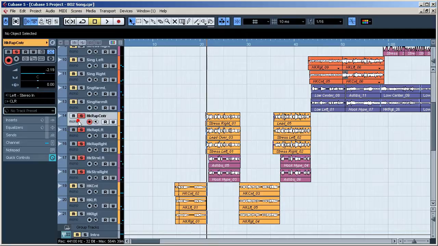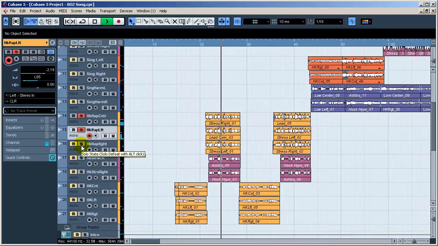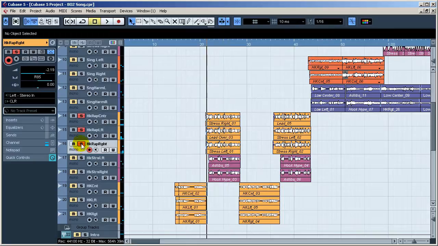So we have this hook rap center. Let's mute solo this one here. There we go. Now you're not going to be able to hear the awesome stereo in this. I might do that towards the end. Actually, no, I can't do that, because it's in stereo and you just can't hear it. This is in mono to save on file size for YouTube.